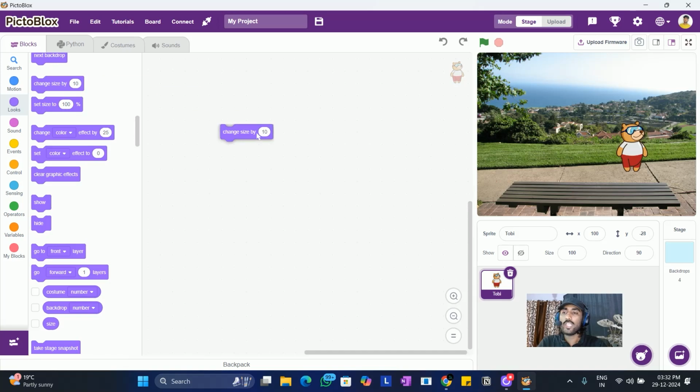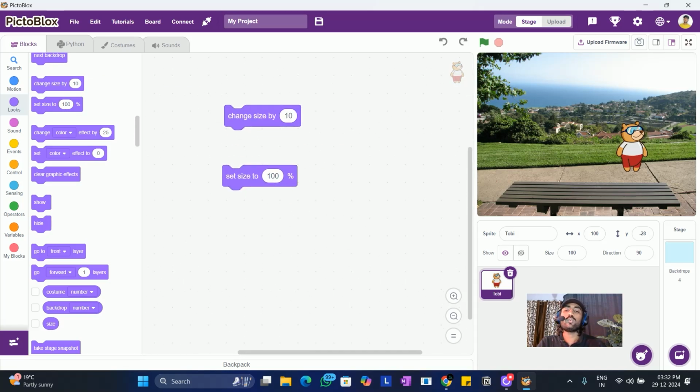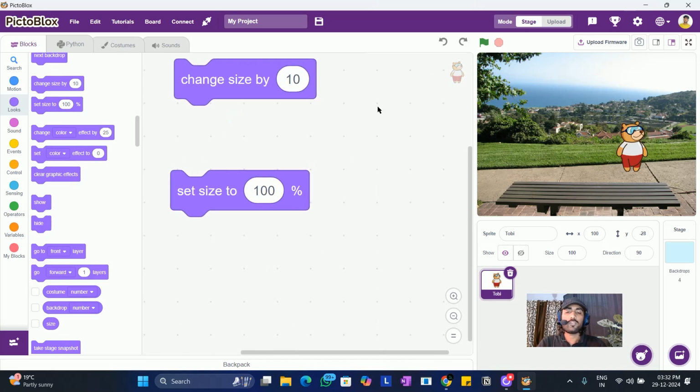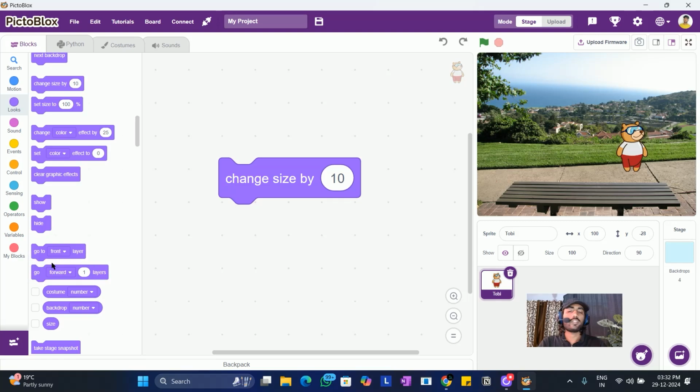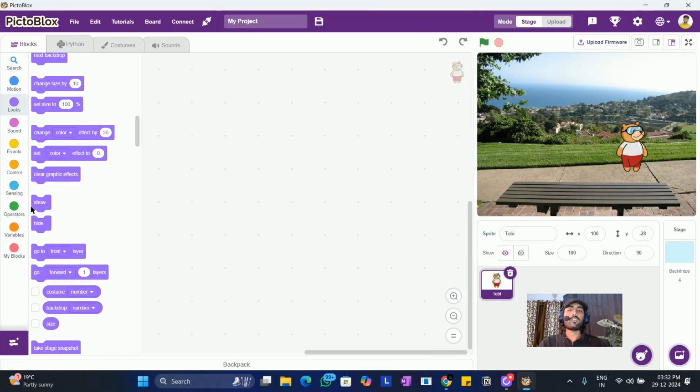Now we have change size and set size. Again, it's the same set and change which I have previously explained to you for X and Y. Change will increment the current value. You can see the current value of size is 100, and if I click on this, it will keep on incrementing the current value of size, and set size will set the value to an exact value. Whatever value we wish to set, we can provide it directly, and then it will be set. We can change it from here as well.